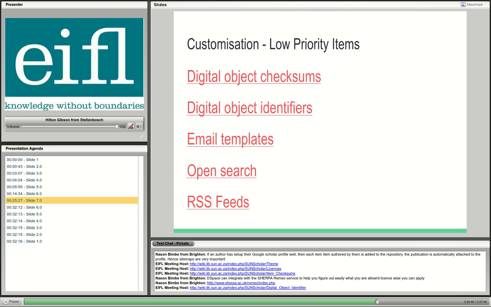Alright, the next item, well, this is for a user-centric repository manager, I suppose, is to make the emails personal.